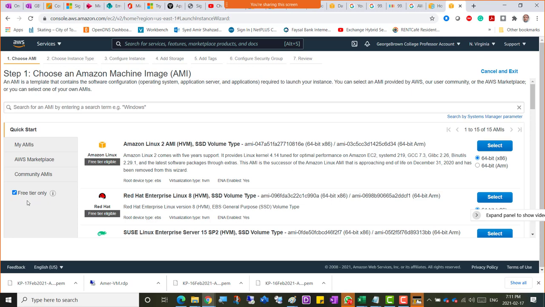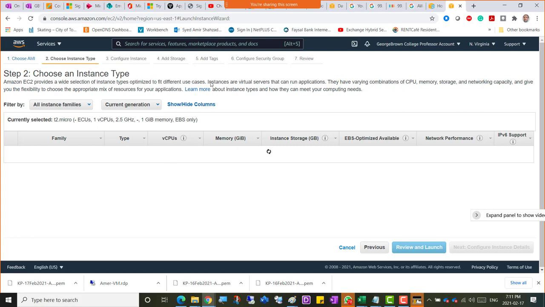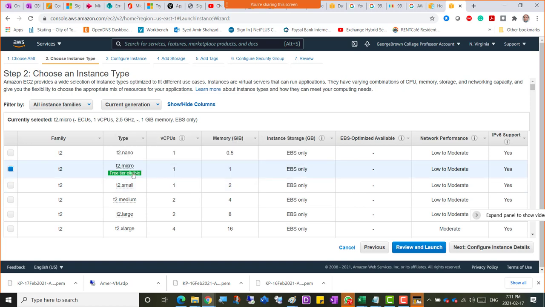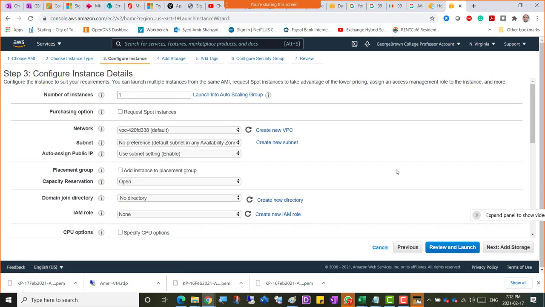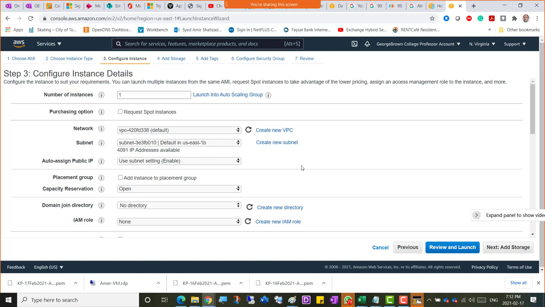If you have selected free tier only on the left side, then go down to the Windows machine, Windows Server 2019 base, and click select. Once you click select, there's nothing on this page because that's the only machine you can select, and it is already selected. So let's go down to configure instance details. Make sure that you're still in North Virginia, everyone. Once we go there, the only change we will do is the availability zone, and we can go for 1B. 1B is the other availability zone. And that is it. So 1B, and then we click add storage.